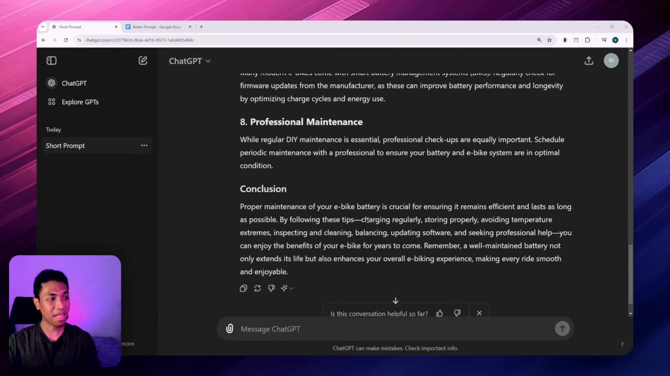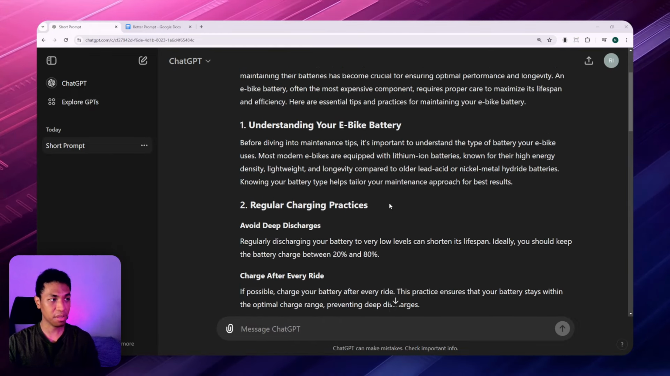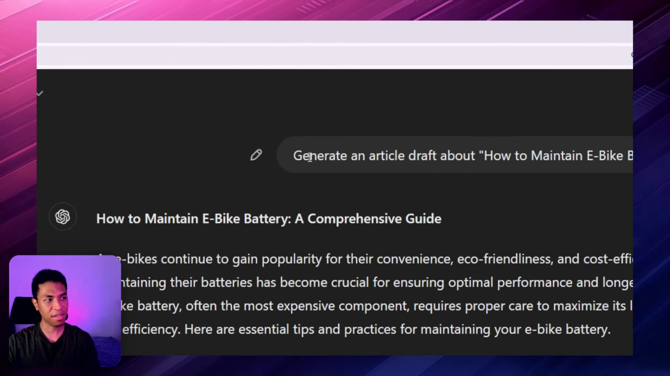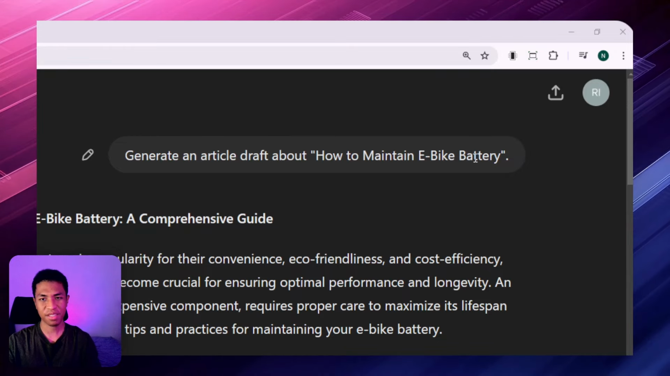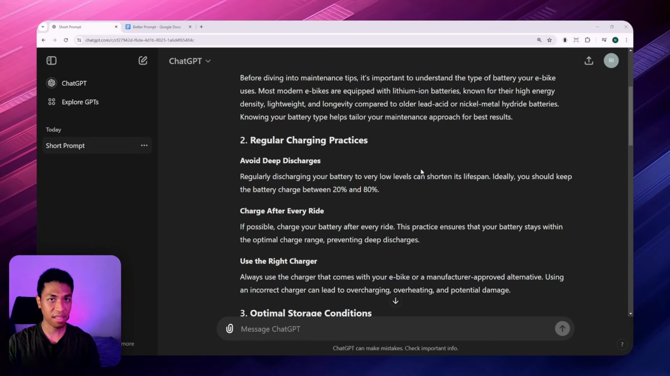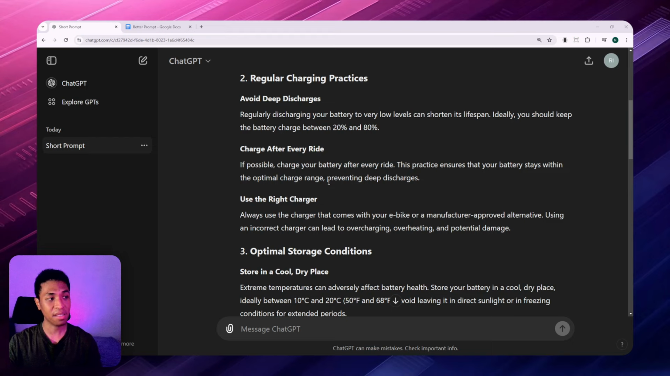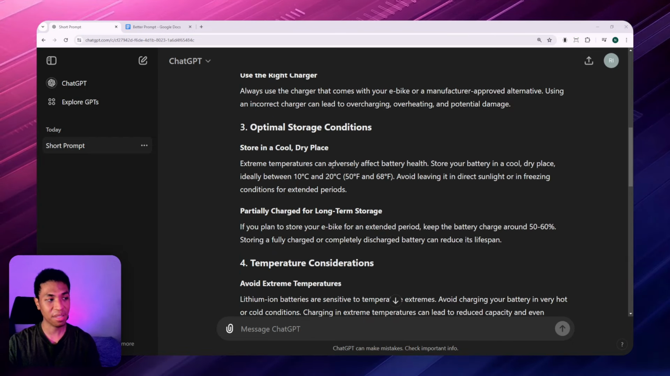Alright, before we start, I want to show you this article that has been generated using ChatGPT, and the prompt that I'm using is something like this. Generate an article draft about how to maintain e-bike battery. So this is quite a simple prompt, and I gotta say the result is kinda decent, but we can actually get something a little better than this because AI can create some elements that will make your content a lot more dynamic, especially if you're giving it the right prompt.